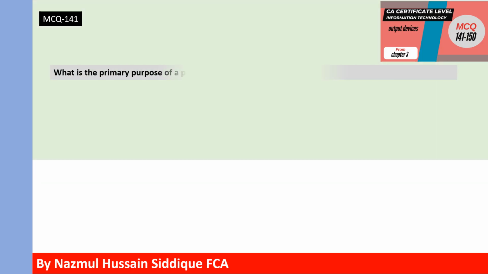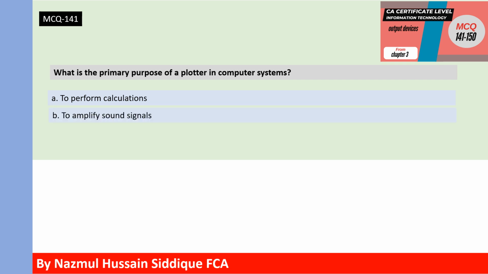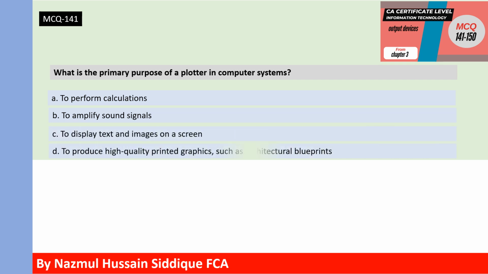First question: what is the primary purpose of a plotter in computer systems? Option A, to perform calculations. Option B, to amplify sound signals. Option C, to display text and images on a screen. Option D, to produce high quality printed graphics such as architectural blueprints.